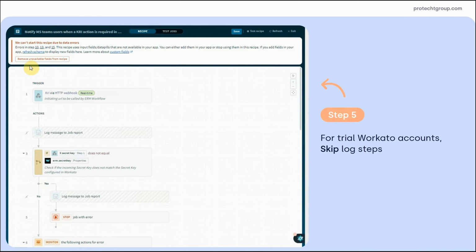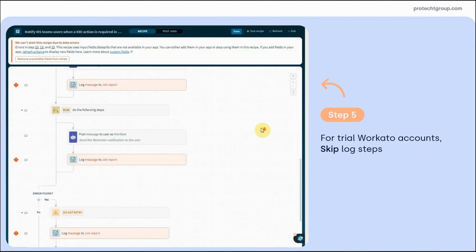For trial accounts, you'll also need to skip each of the log message steps. This should resolve the last of the errors showing.